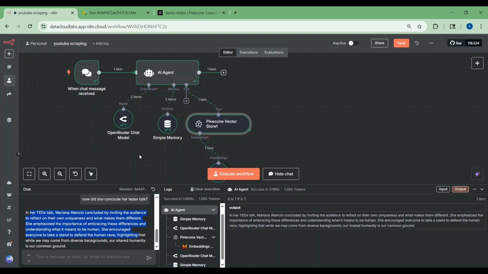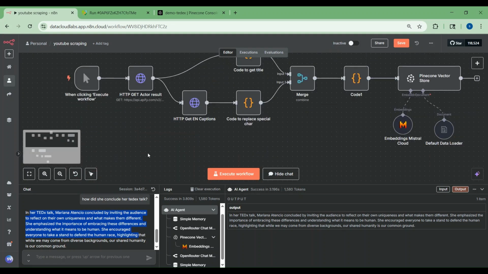With this kind of implementation, you can turn passive videos into interactive learning, and also apply this to lectures, tutorials or podcasts.